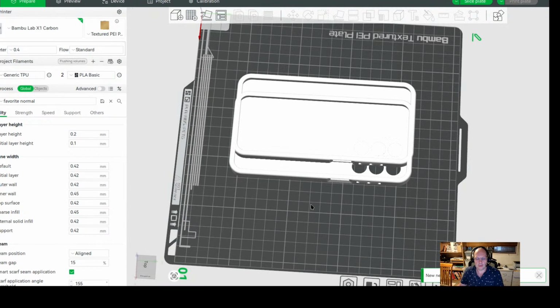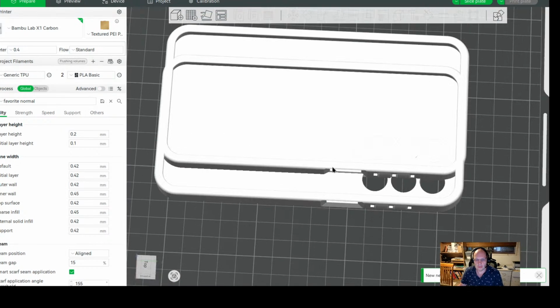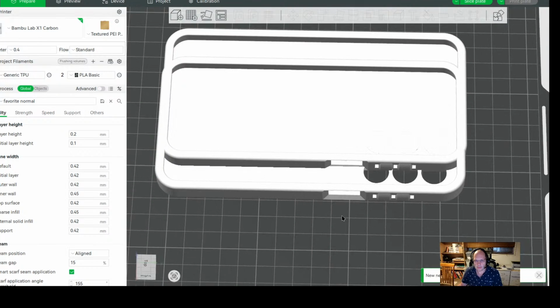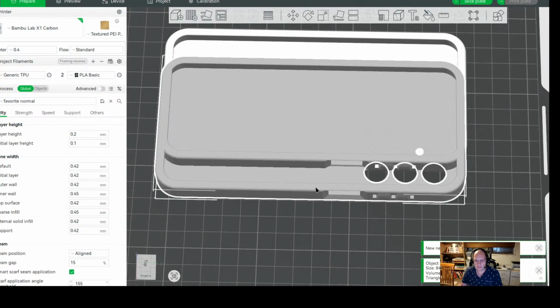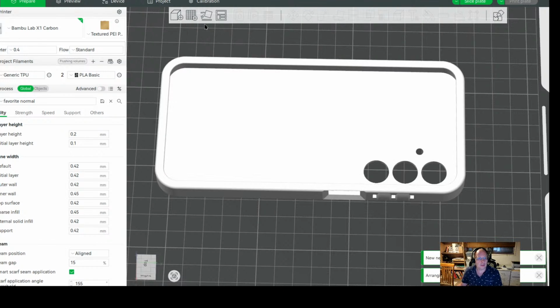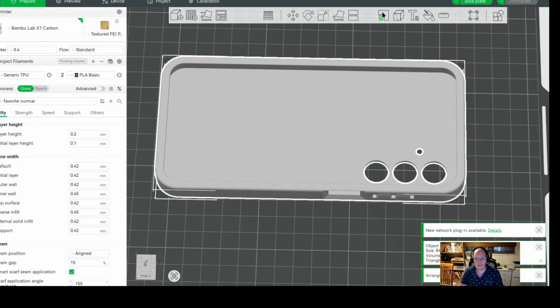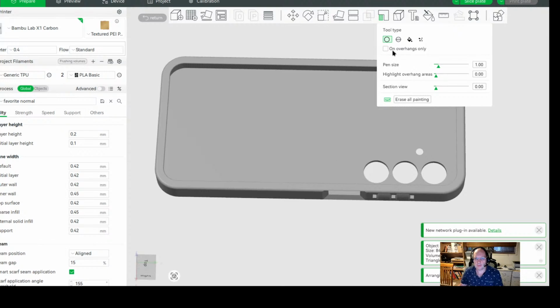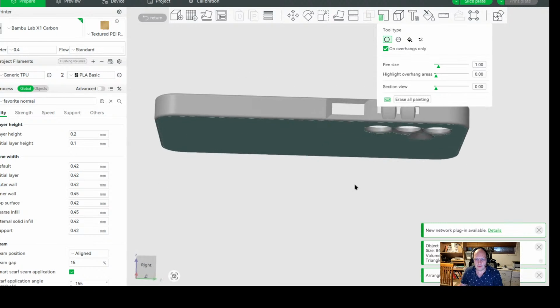So I guess it's right now, even though it does look a little bit different on here. So that's the old one. I'm getting rid of it. Arrange that to the middle. I have to paste supports on it. So I go on overhangs only and keep that down. We need the supports here.